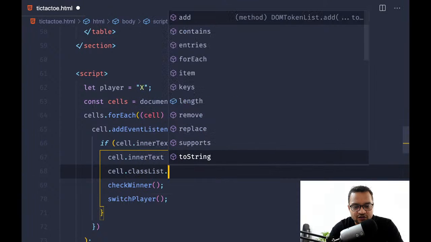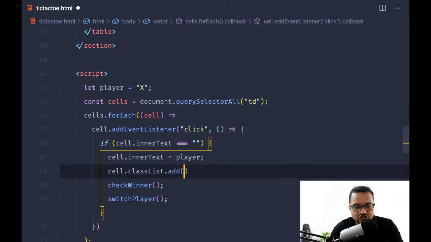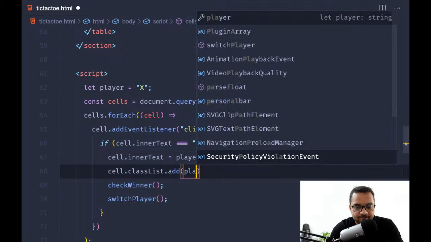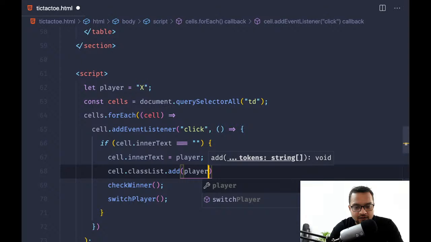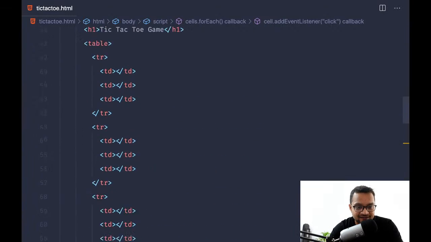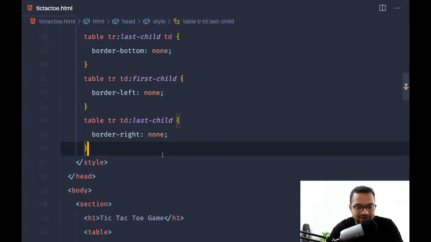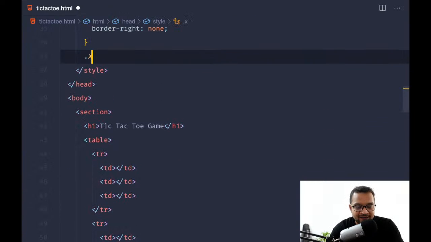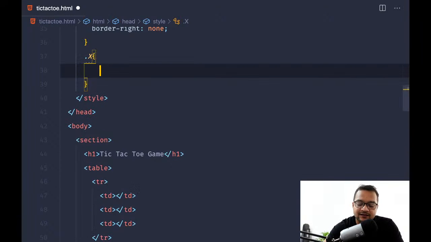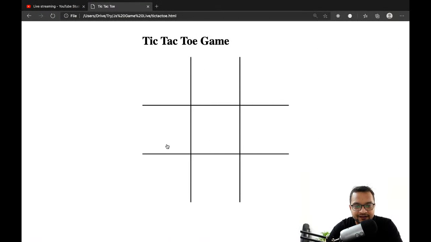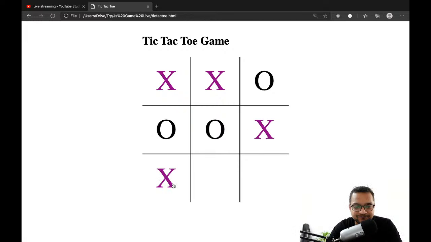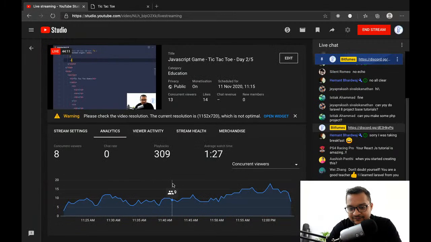Yes. Dot add, and add the player. And player means adding either X or O as the class. Okay, so I can say if dot X is the class, then I can have a color. So the color is let's say purple for the X. Yep, you can see now we have an X color here, purple color for the X.